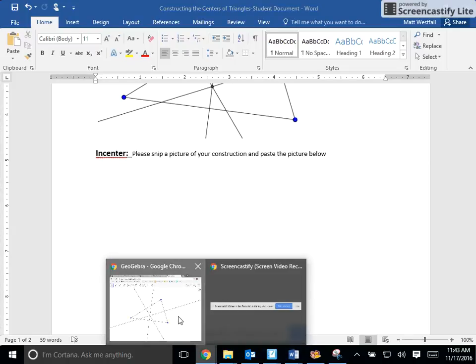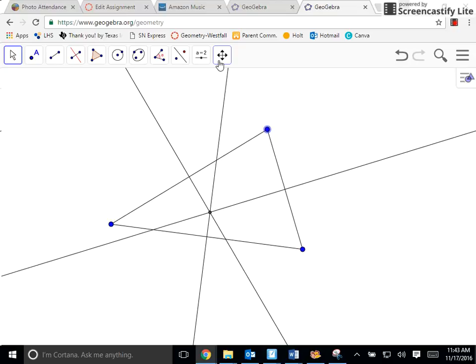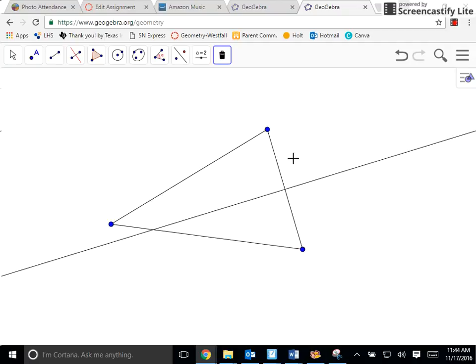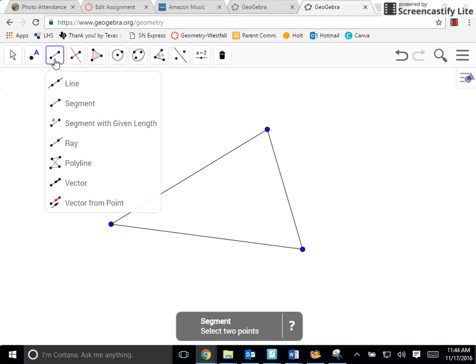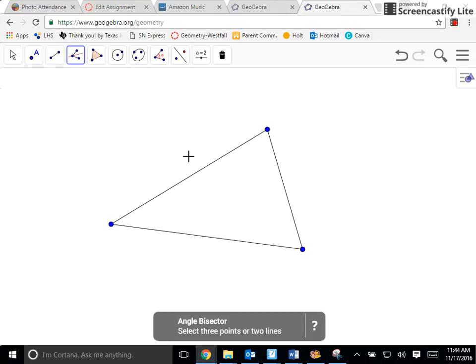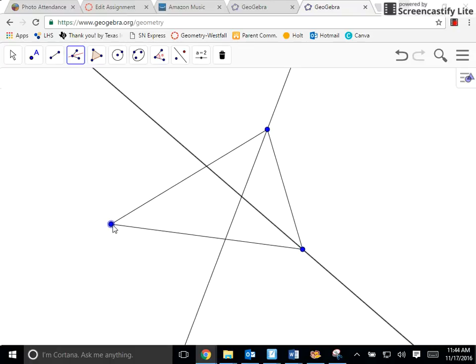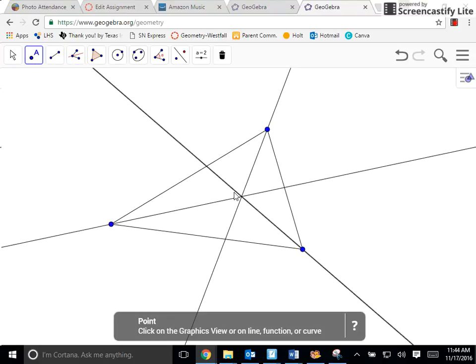Now, the Incenter is the point where the angle bisectors meet. So I'm going to delete the perpendicular bisectors. And now I'm going to select the angle bisector tool. To bisect this angle, I click here, and then that center one is the one I'm going to bisect. And then when I click the third one, it will drop the angle bisector in there. If I want to bisect this angle, I want that to be my second click. And if I want to bisect this angle, I want that to be my second click. There we go. I'm going to drop a point where they meet.